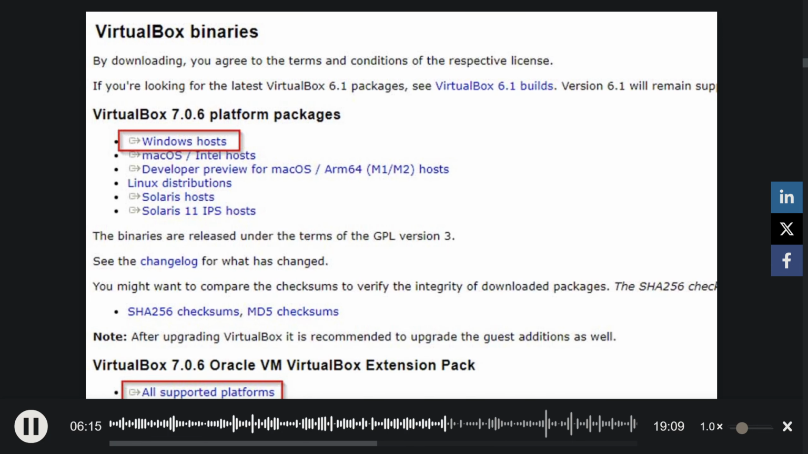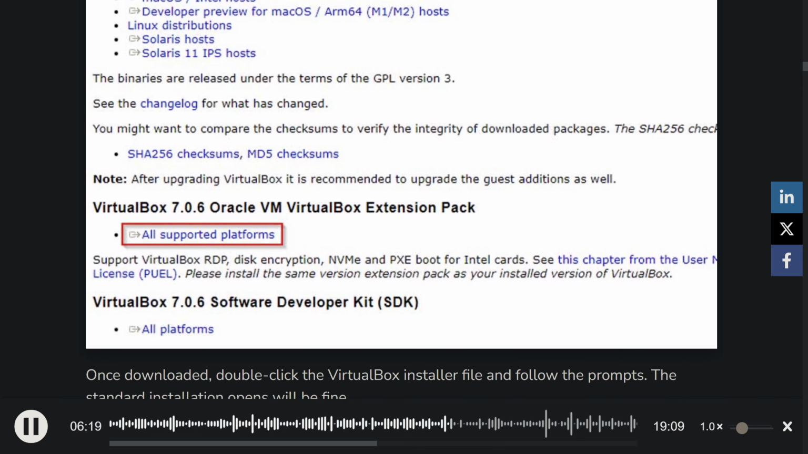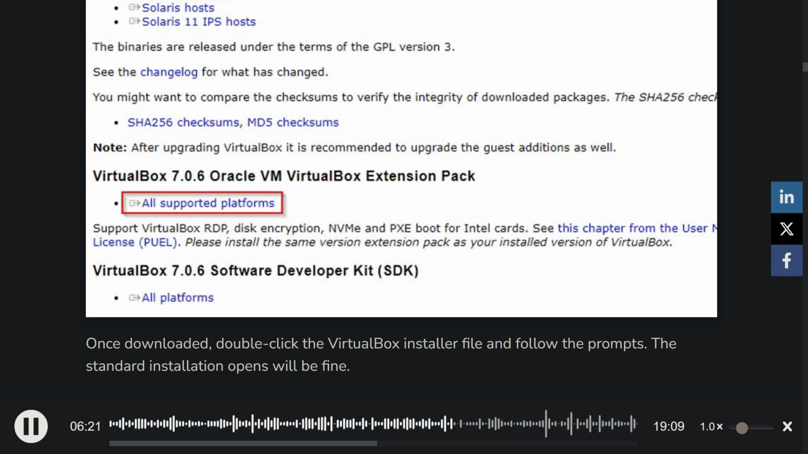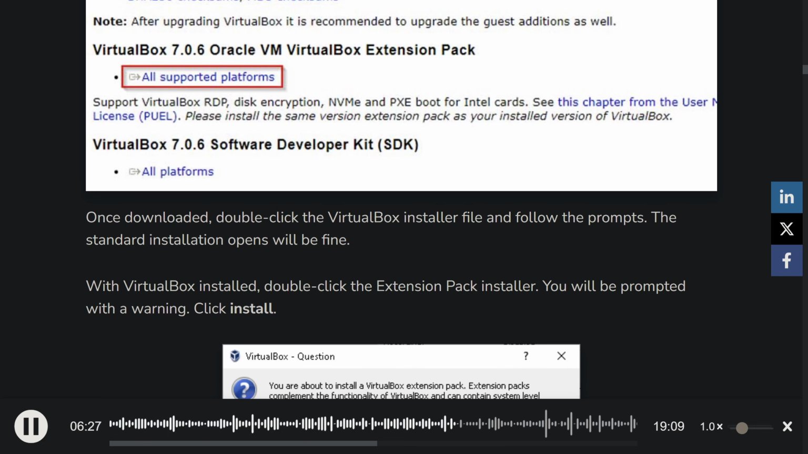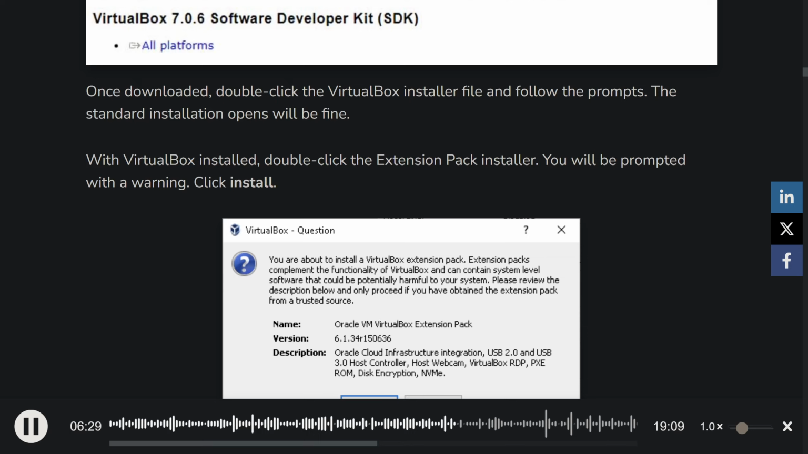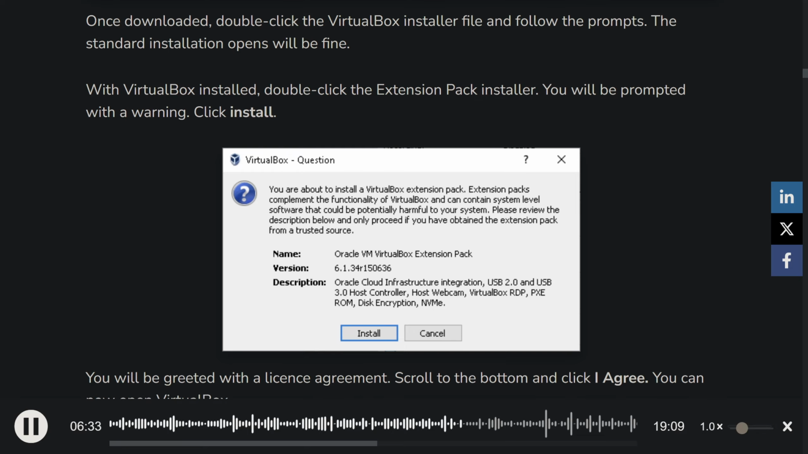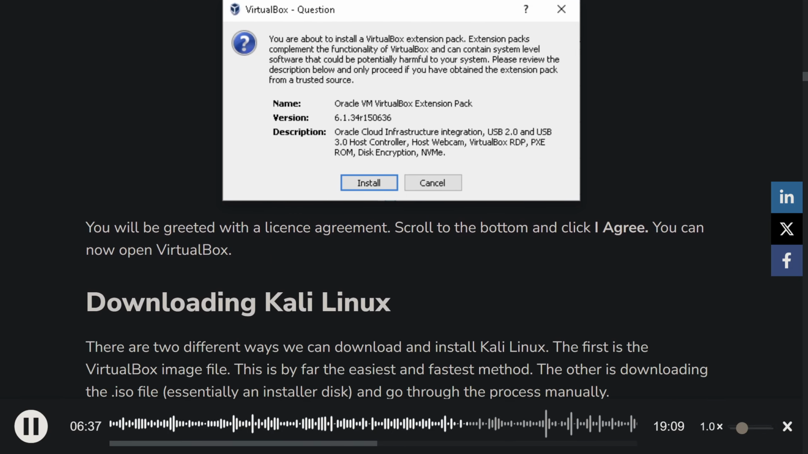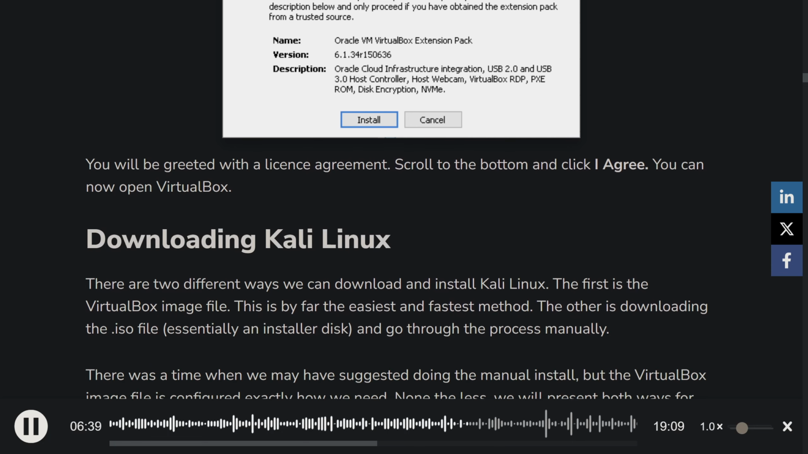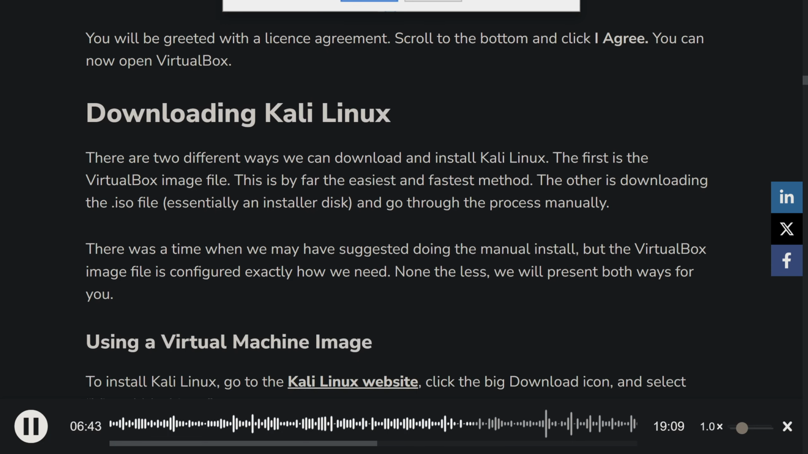Once downloaded, double-click the VirtualBox installer file and follow the prompts. The standard installation options will be fine. With VirtualBox installed, double-click the extension pack installer. You will be prompted with a warning. Click Install. You will be greeted with a license agreement. Scroll to the bottom and click I agree. You can now open VirtualBox.